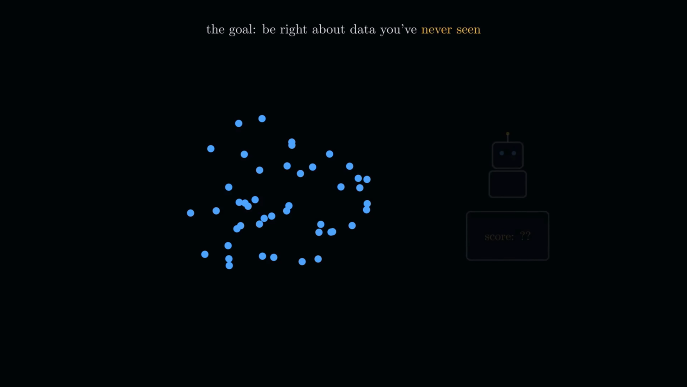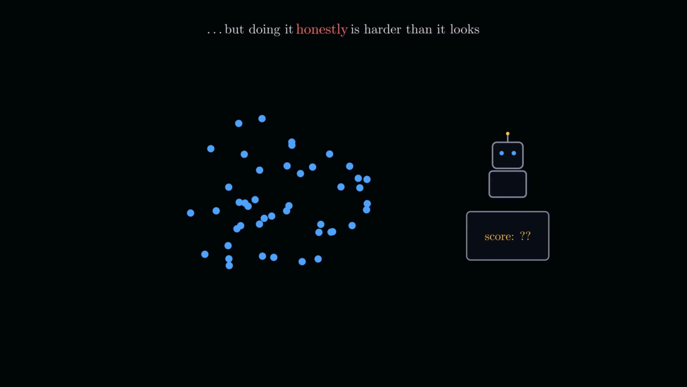A few videos ago, we said the real goal of a machine learning model is generalization, which is being right about data you've never seen and not just memorizing things in the training set. And to measure that, we hide some data away and test the model with that data. It's a quite simple idea, but doing it honestly without accidentally lying to yourself is harder than it looks.